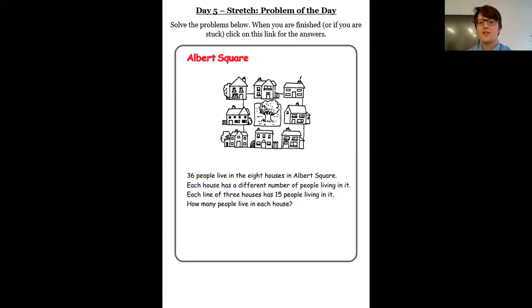Final problem solving task of the year, and a tricky one to finish on. So we've got 36 people living in these 8 houses, and we're told each house has a different number that's going to be useful living in it, and each line of 3 houses has 15 people. So this row of 3 will add up to 15, this row will add up to 15, this column will add up to 15, so will this column. But crucially, there are 36 people in total.